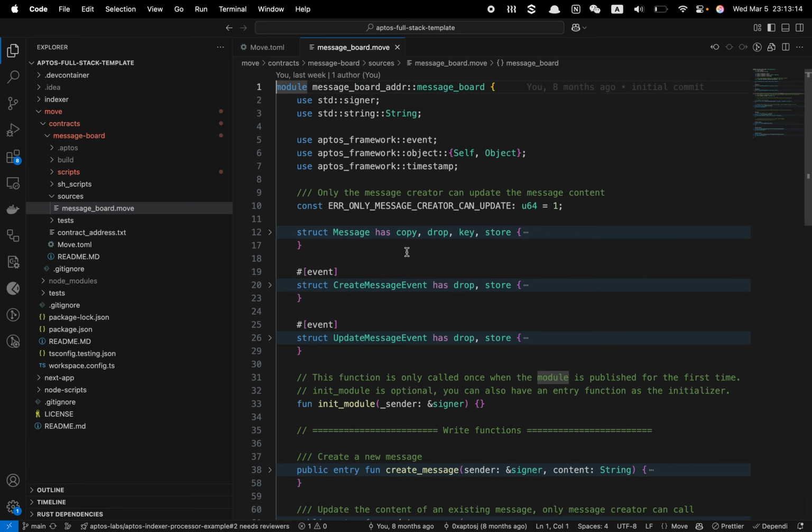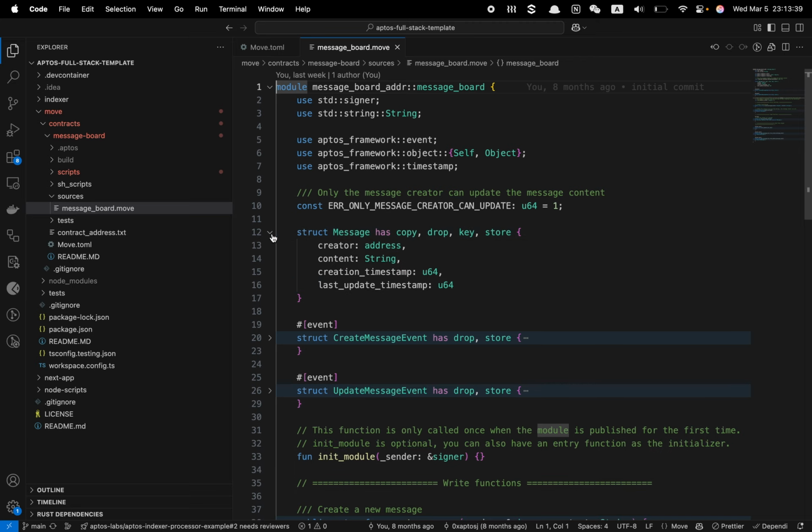I would say when we design a contract, it's very similar to how we design a Web2 backend service. We define the data structure, we define the API endpoints, like the read API and the write API. Then we implement the API logic, how we write the data or how we read the data. For the message board example, we have a very simple struct, a data structure, just called Message. It has content, creator, and timestamp.